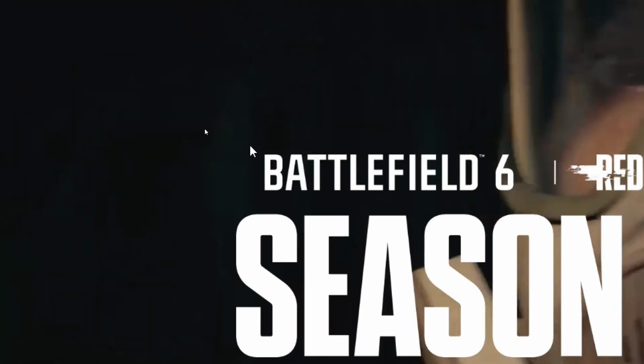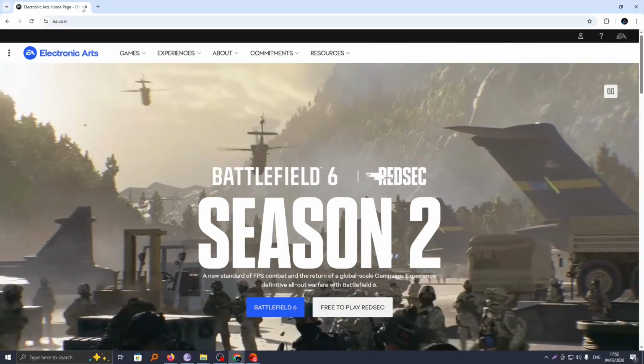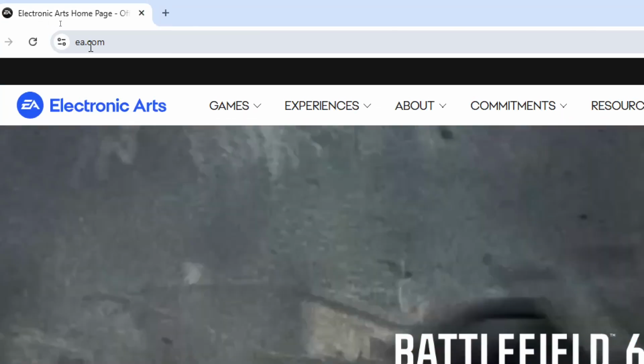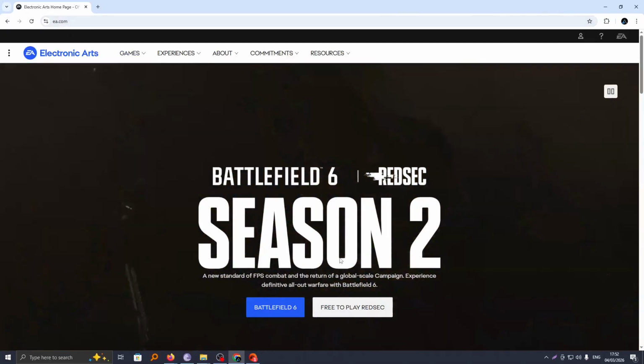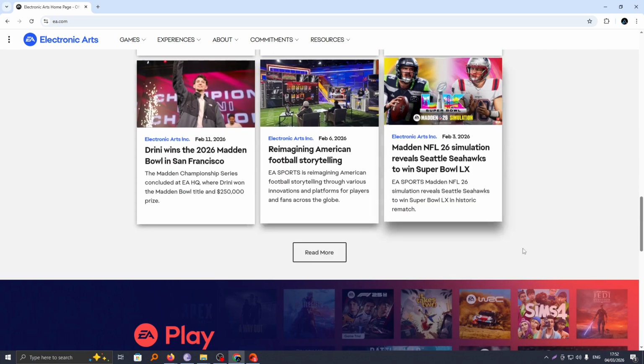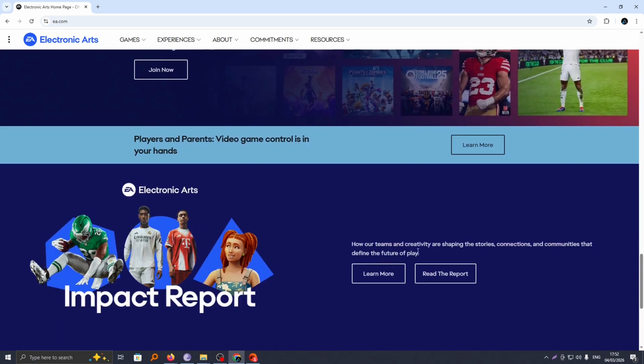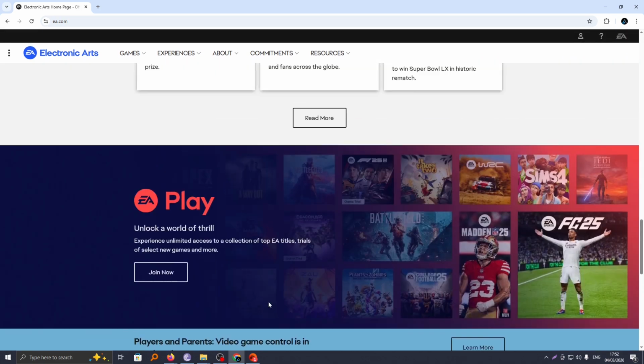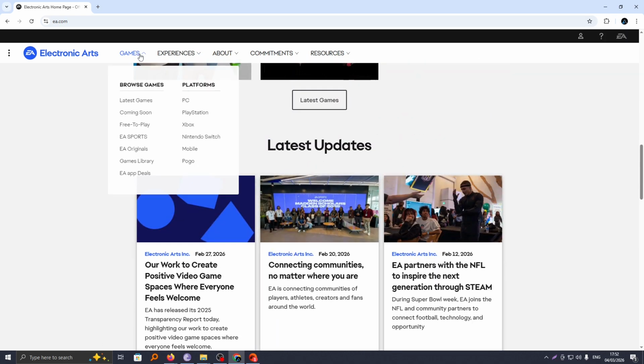Alright, for you to download this app, you need to go ahead and visit the official ea.com website, and from here you can now download this program. However, there is no direct way to get this program downloaded or installed on your computer. So to get the installer, head over to games here and then choose your platform.